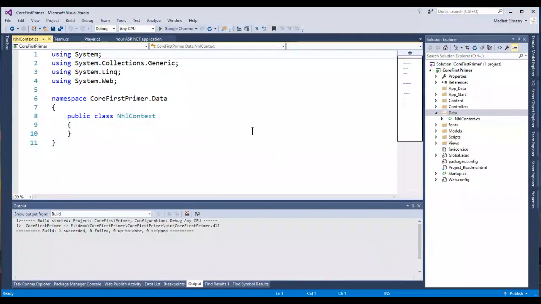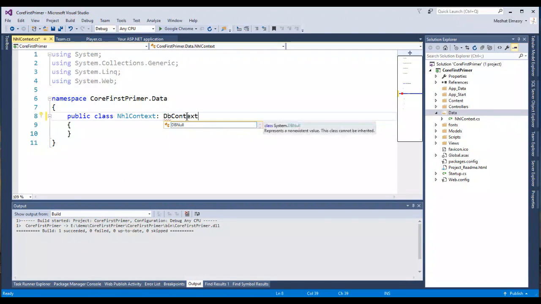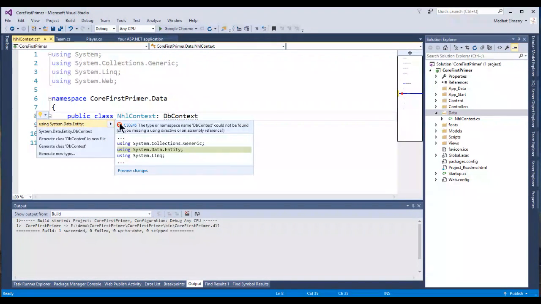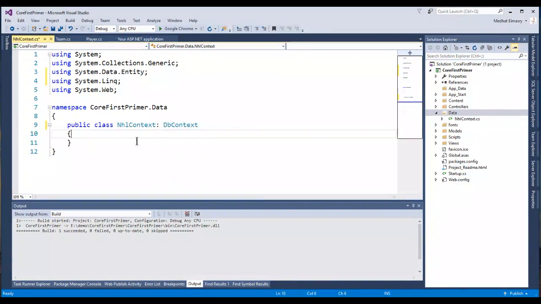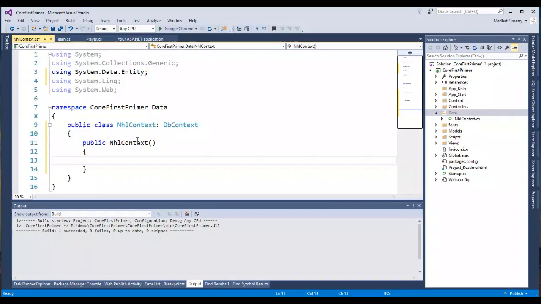Going to add. Now this context class has to inherit from the DbContext class. This will not be known until I resolve it. So when I resolve it, it will be known. Now you have to add a constructor here, and this constructor has to somehow indicate the connection string that it's going to use to talk to the database.